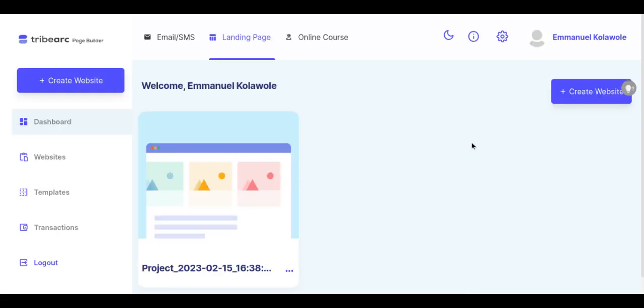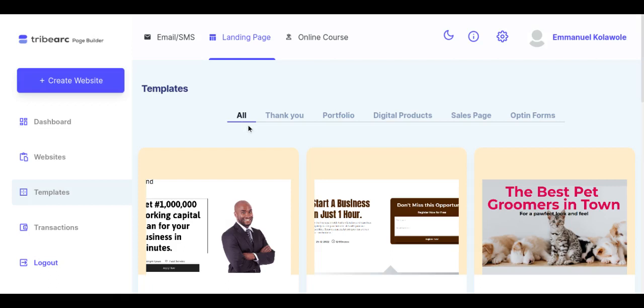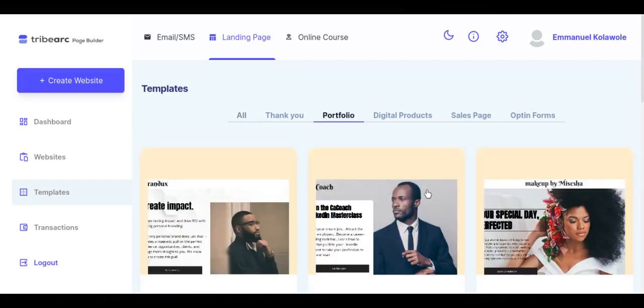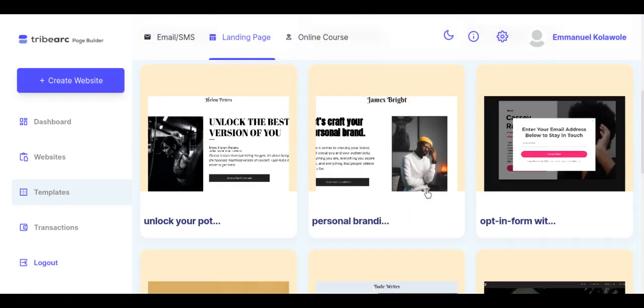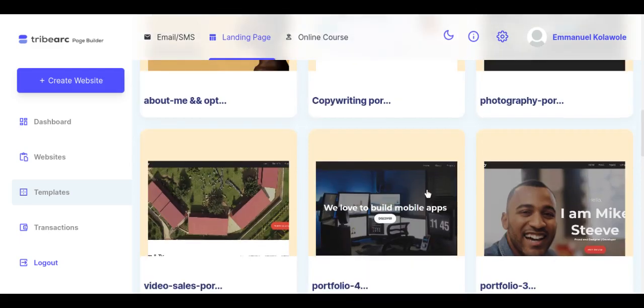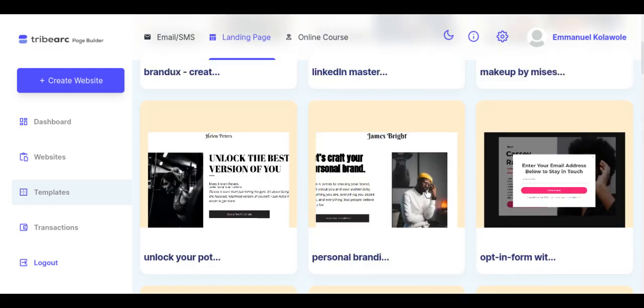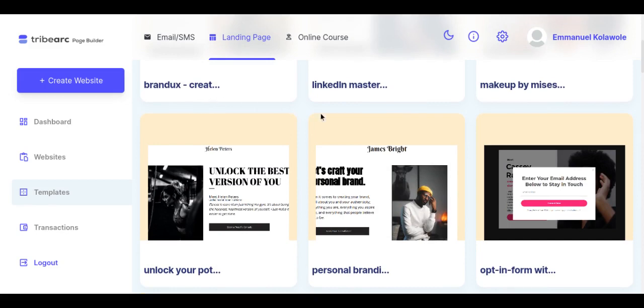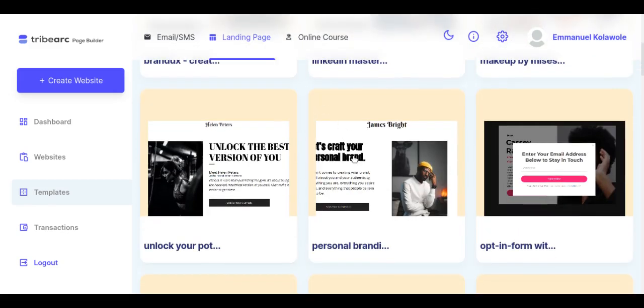Alright, so we want to start with templates. Let's use a pre-existing template from the Tribac templates, and let's click on one beautiful template and start with that. We see here we have a list of beautiful templates, but we are creating a portfolio. So let's just click on portfolio so it can filter the portfolio templates. We see here different templates that are really nice for a portfolio. So let's select this template over here.